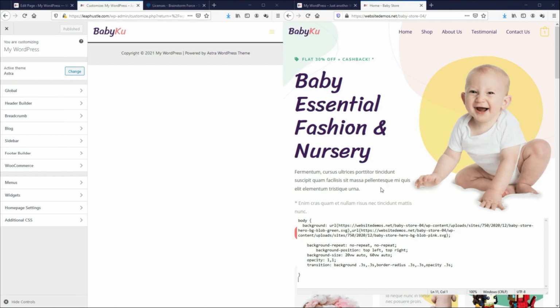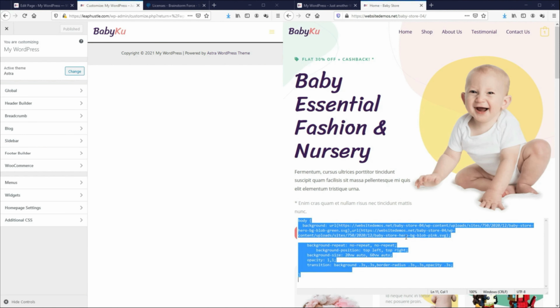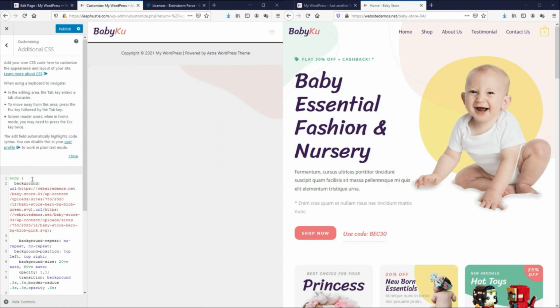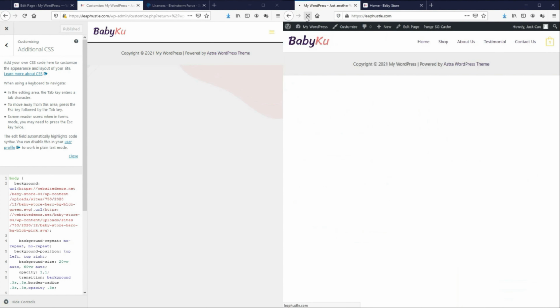So as you open that up, you will see something like this. Let's copy everything and then let's go to the customizer under additional CSS. Let's click on this, paste this, and let's publish. And as we go to the live page, you basically see the background images there.